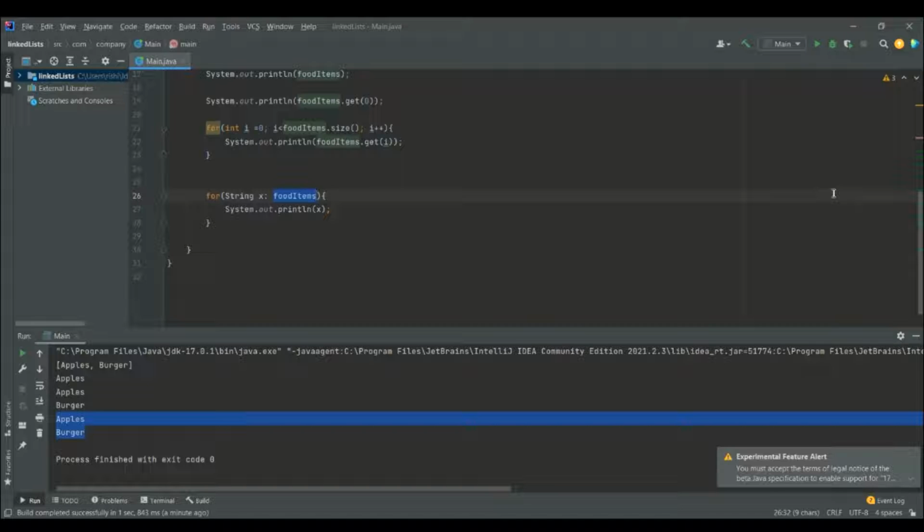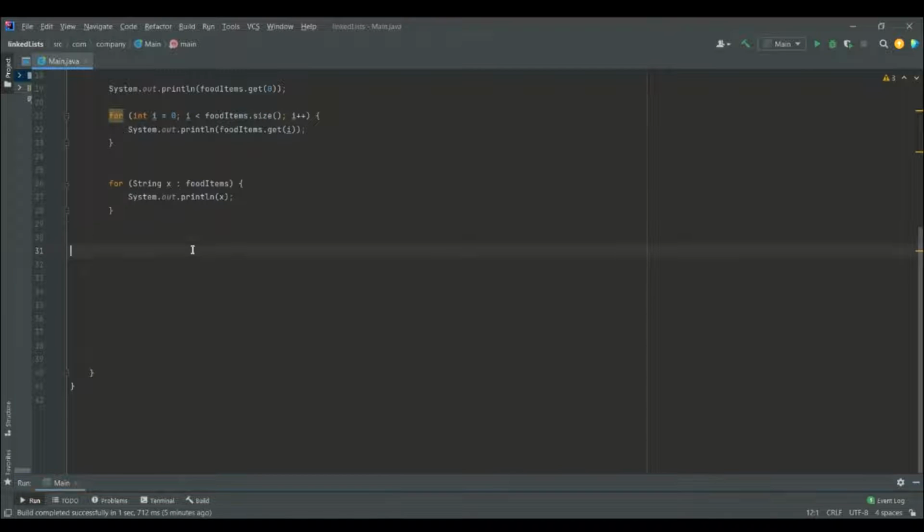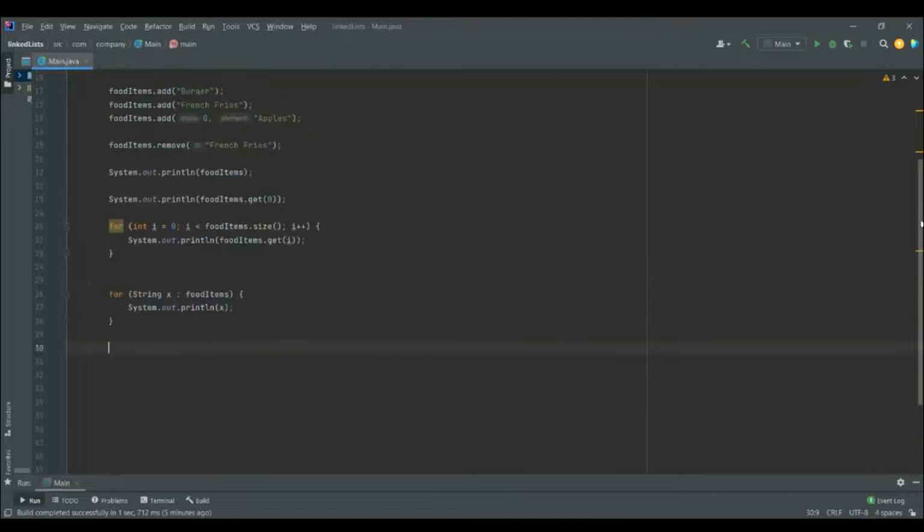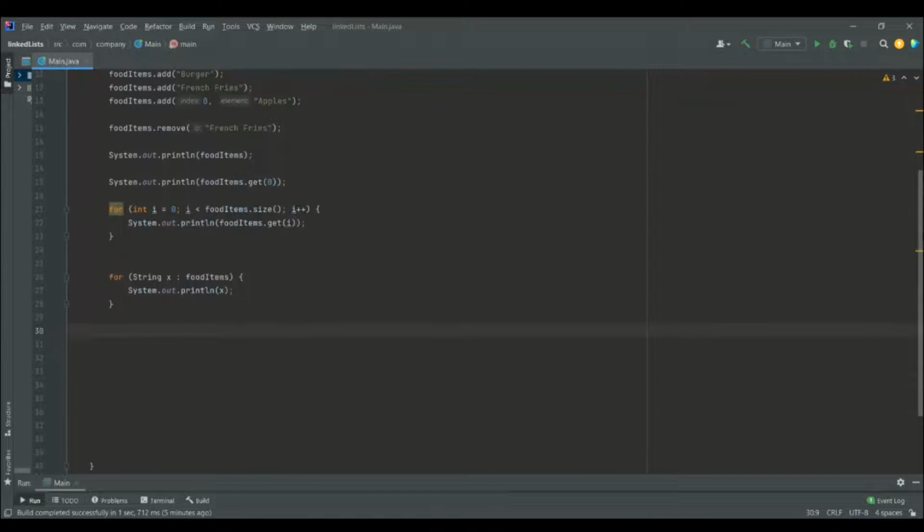So that's pretty much it. Now I do want to get to methods in linked lists. Before I wrap up this video, I just want to mention a couple of other methods which I didn't mention above in this code.